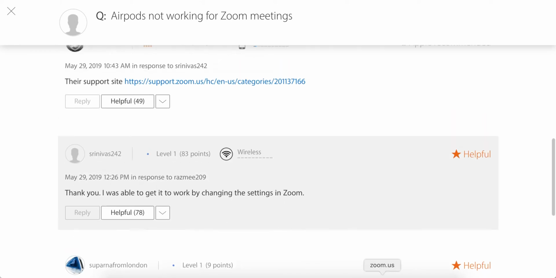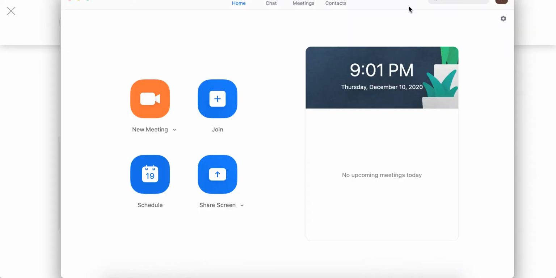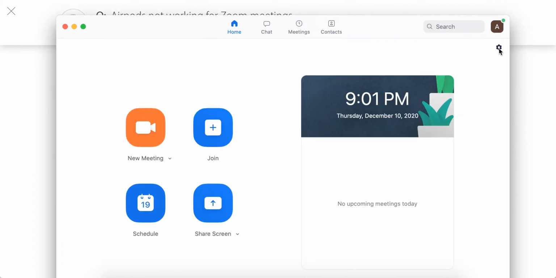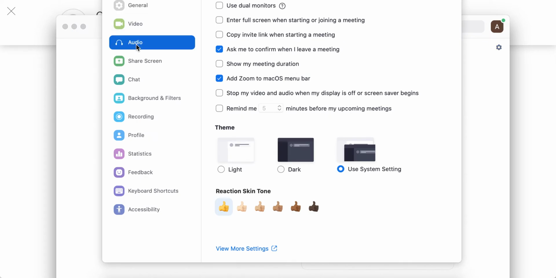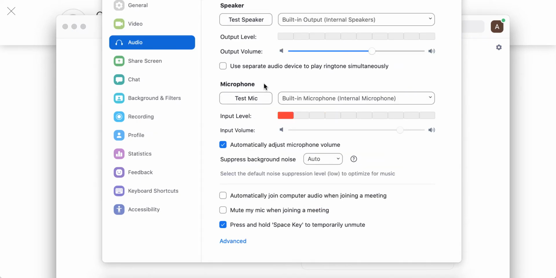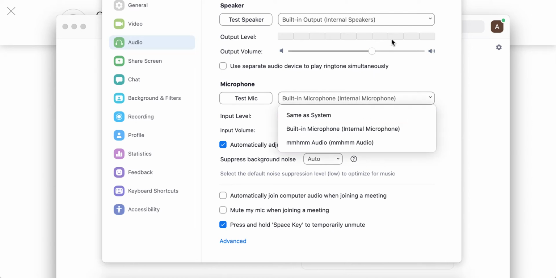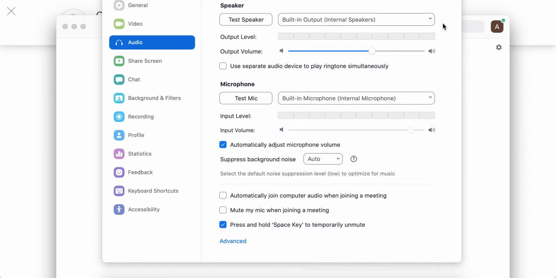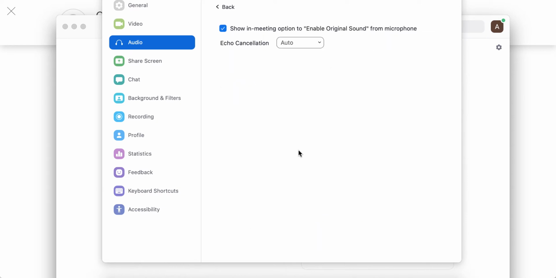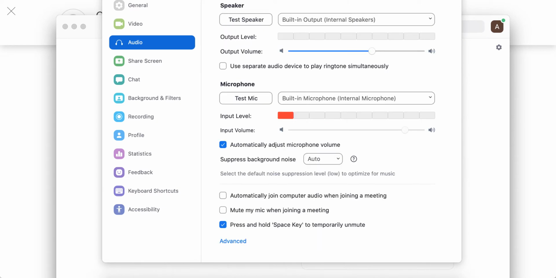So people are just talking about changing the setting in Zoom. Maybe if you just go to your Zoom settings here, go to audio, and yeah, speaker, and like microphone, you should just probably adjust and add here AirPods and just test your output level, input level, and just play around here. Yeah, maybe this helps.